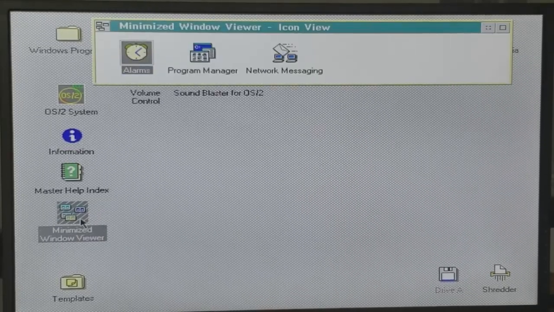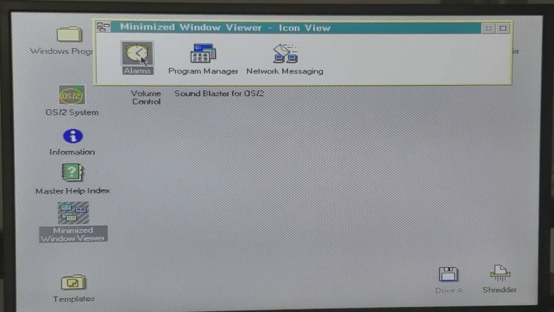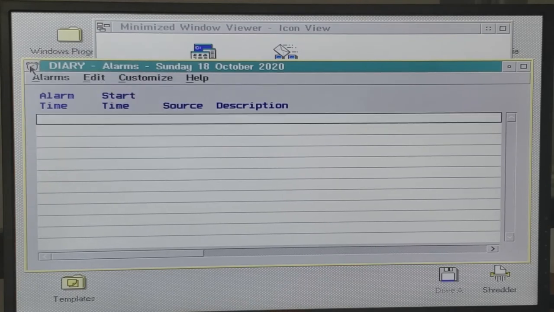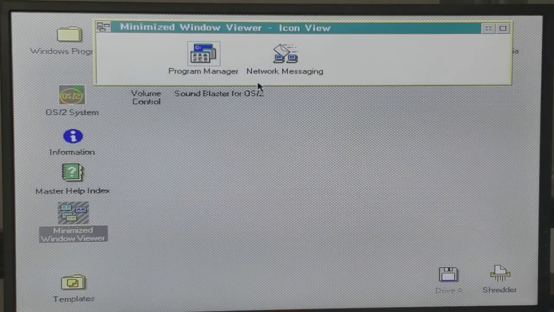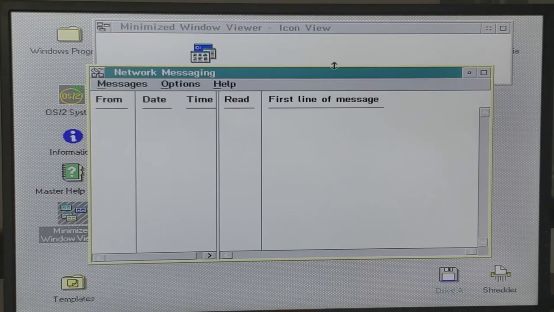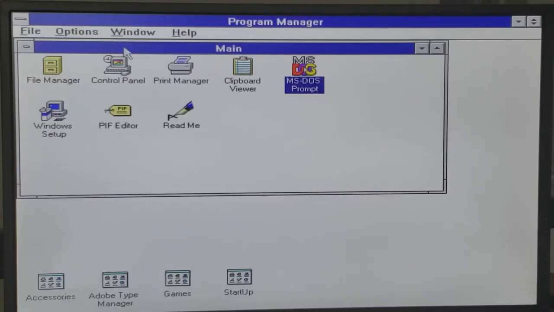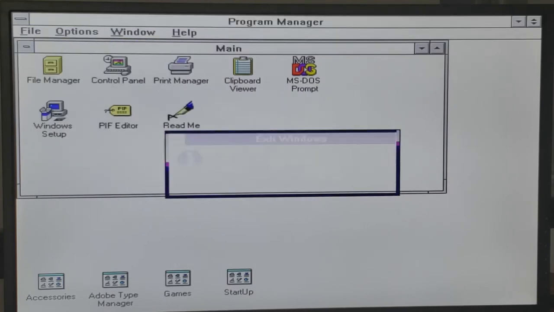There's also this minimized window viewer. So if you actually minimize things, you can come here and you can open them up again with ease. Looks like we've got network messaging, which we did see started up on startup, so that's running minimized, as well as Program Manager that we saw earlier.